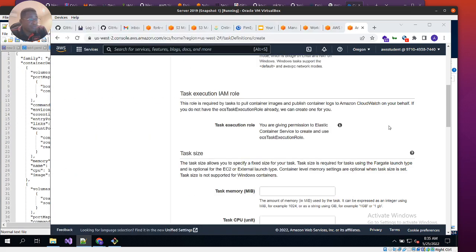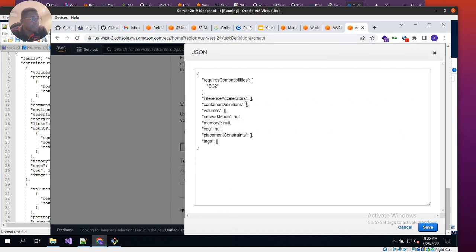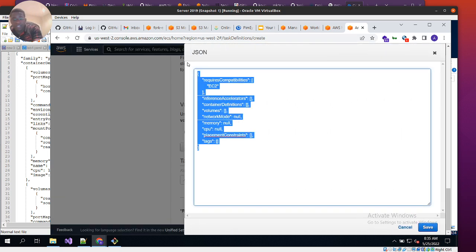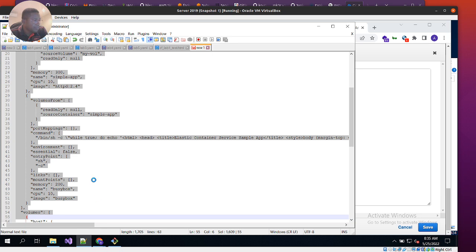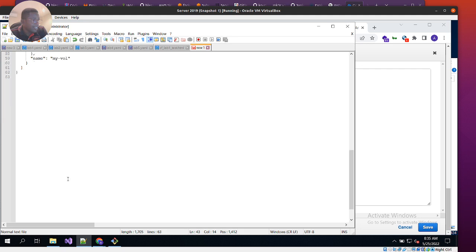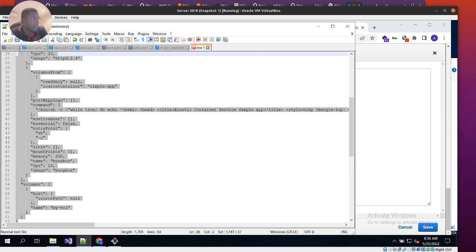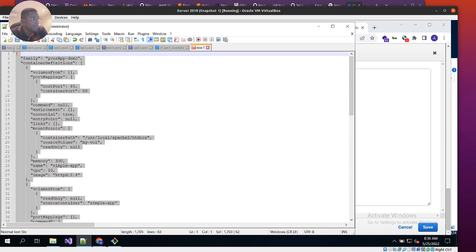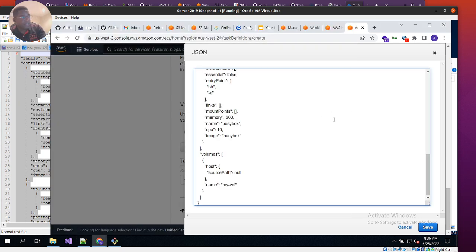So what we're going to do to bring that in is to go all the way to the bottom. We'll see configure via JSON. We have this option here. We'll delete the default, then I'll copy this one and paste it right over there. Okay, not sure why. Okay, I'm just gonna drag from the bottom all the way to the top. There it goes again with this. Okay, so I'm gonna copy all this and paste it right here.